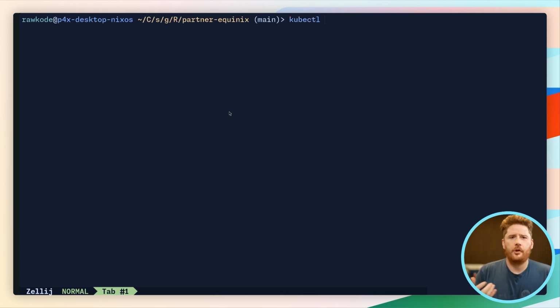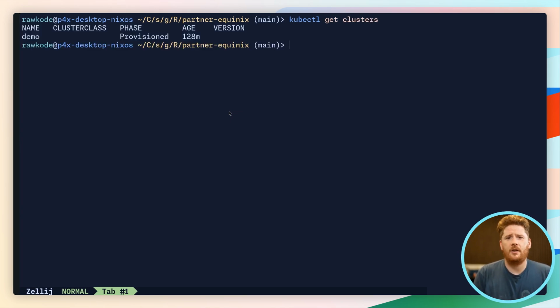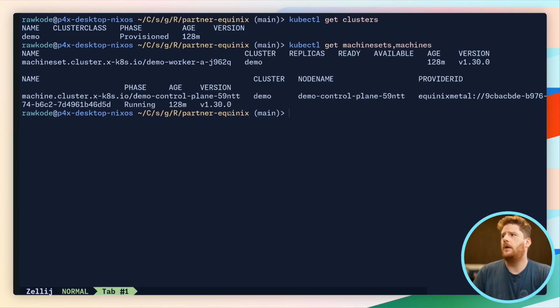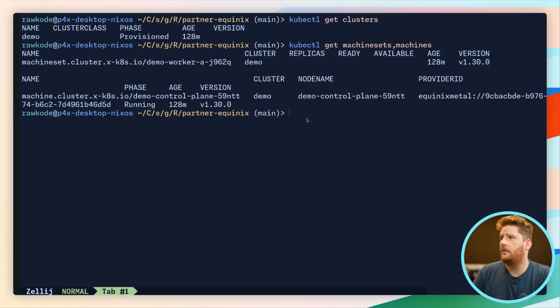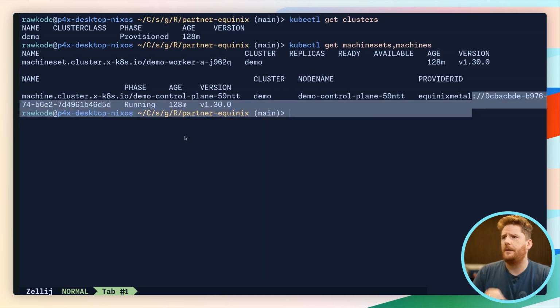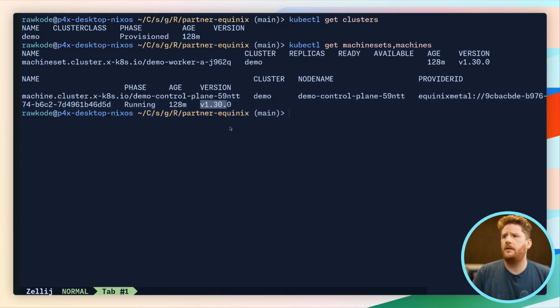We can run kubectl. Again, we're using the Kubernetes resource model with Cluster API, so everything is kubectl. We can see get clusters, and we'll see that our demo cluster has been provisioned now for 90 minutes. We can run get machinesets and machines. You can see here we have our demo machine set and a provisioned machine deployed on Equinix Metal. So that's looking pretty good. We also requested version 1.30 of the cluster, and we got Kubernetes 1.30.